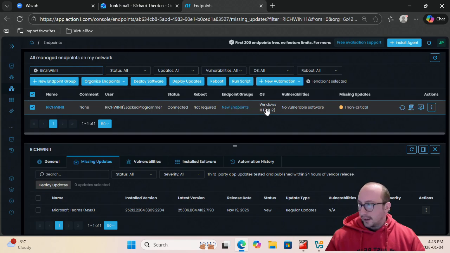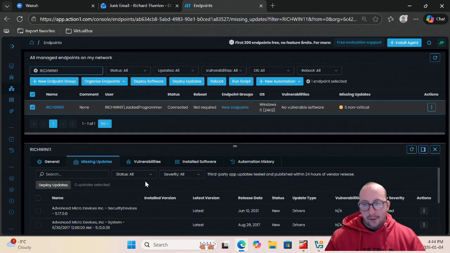endpoint that's connected. We are connected. It's got a Windows 11. It does say no vulnerable software yet, but it does say missing updates, 5 non-critical. And you will see missing updates is Teams right now. We don't see VirtualBox. Now, one of the things is that Action1 has a list of supported third-party updates. So it will not actually update all the third-party things. You might still have some applications that will need to be managed by hand or by another service.